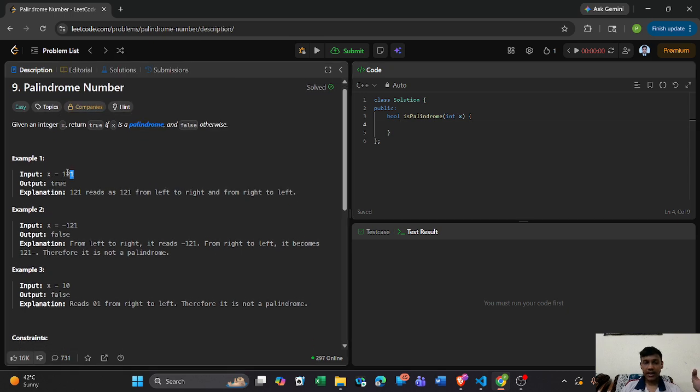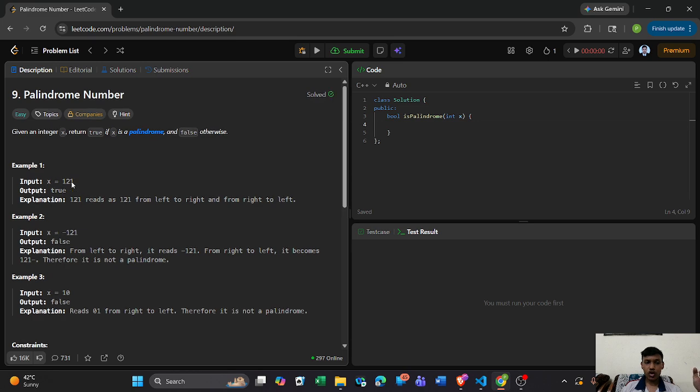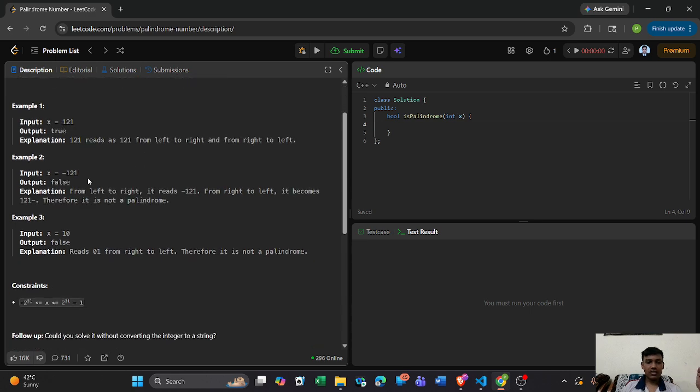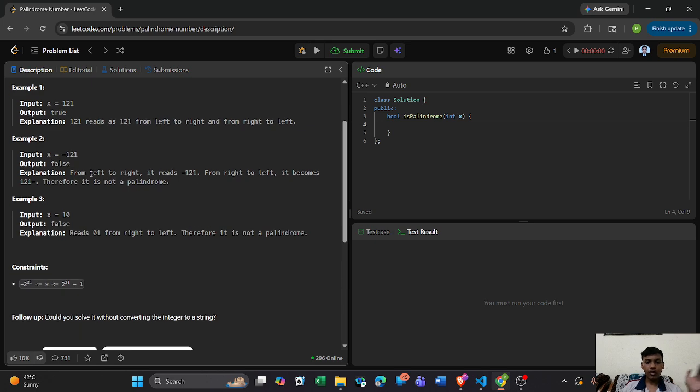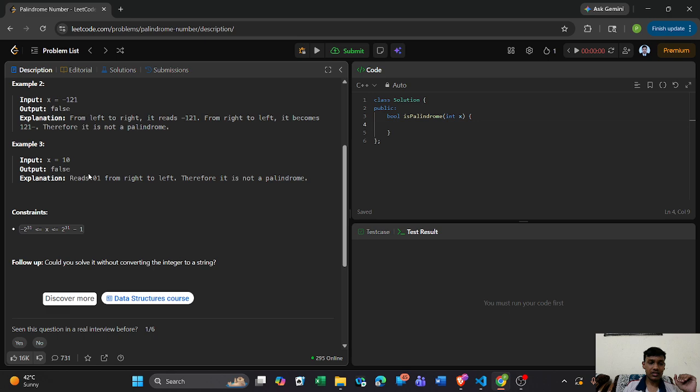Our x is 121 and it is true because 121 reads the same from left or right. So our second example here is minus 121, which is false because if we read it from the left side, we will say it as minus 121. But if we read it from the right side, we will say it 121 minus. So it is not the same from left and right. So it is false here.